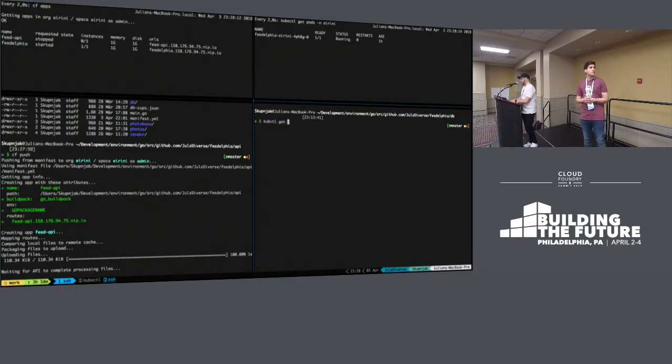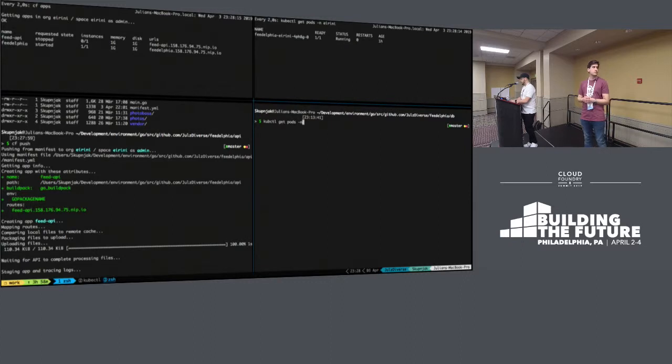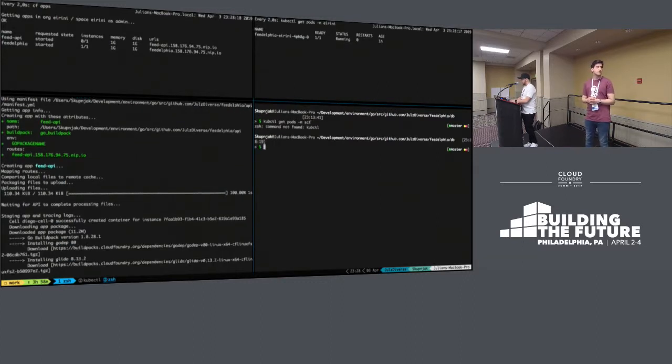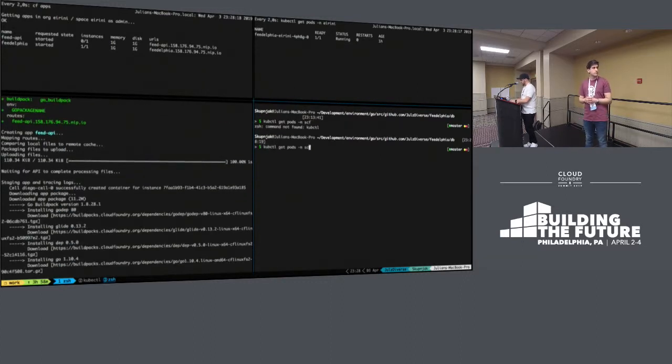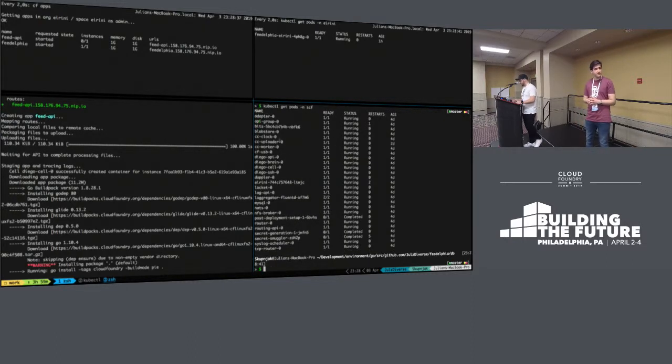kubectl get pods in the SCF namespace. This is where all Cloud Foundry is deployed, including Eirini and the bit service. It takes a little bit longer today, probably because our cluster is in London and we are far away from there, who knows. So there it is, great.